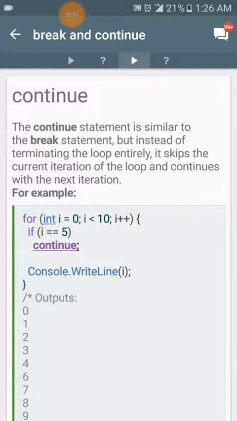Continue. The continue statement is similar to the break statement, but instead of terminating the loop entirely, it skips the current iteration of the loop and continues with the next iteration. For i equals 0, i less than 10, i plus plus. If i is equal to 5, continue. Console.WriteLine. So we got 0, 1, 2, 3, 4.